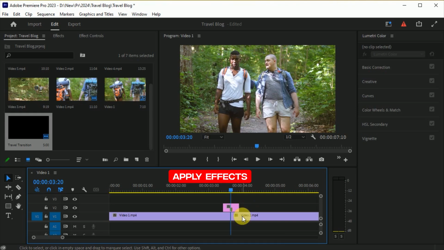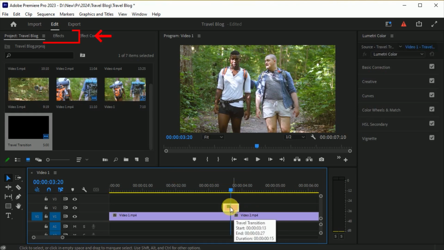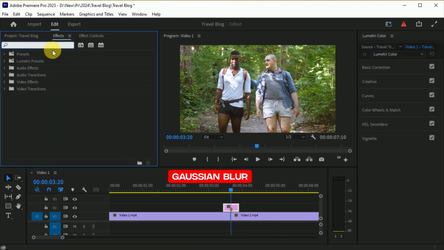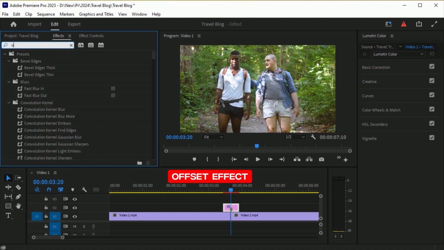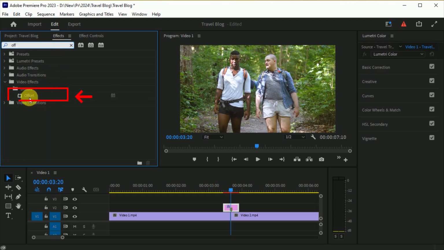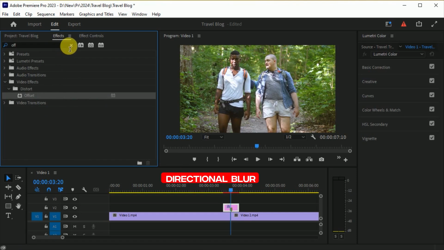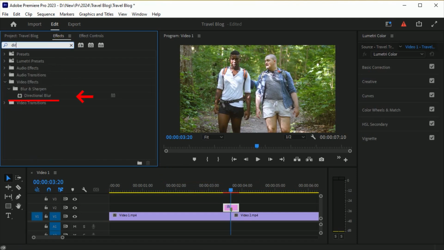Now apply some effects to this. Go to the Effects tab and search for the Gaussian Blur effect. Drag it into the transition layer. Again, search for the Offset effect and drag it into the transition layer. Again, search for the Directional Blur effect and drag it into the transition layer like this.